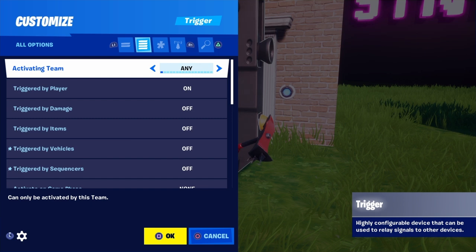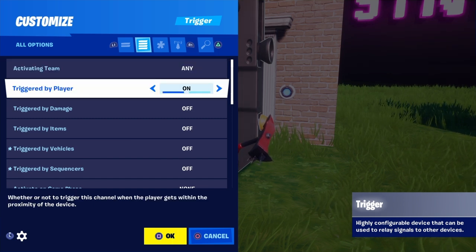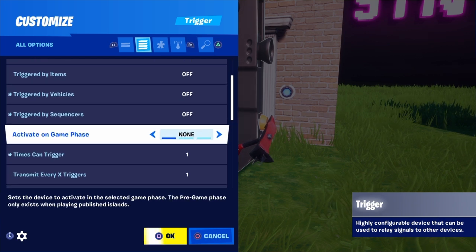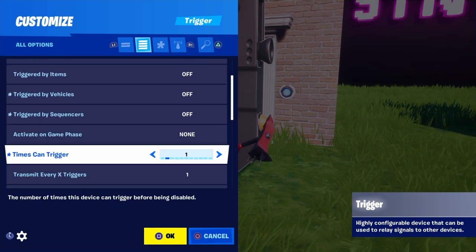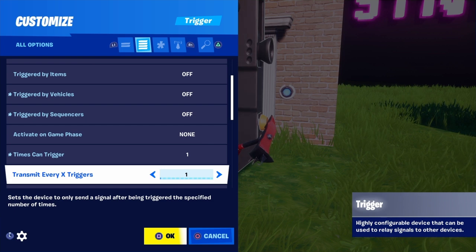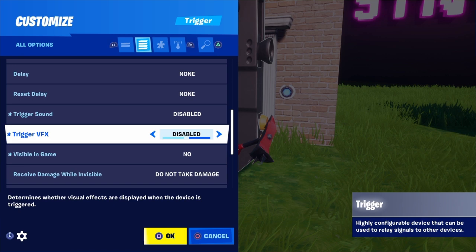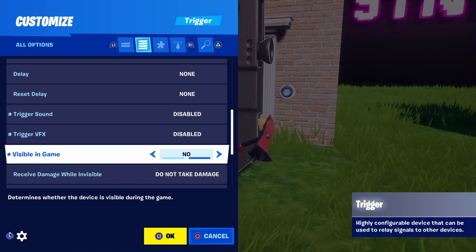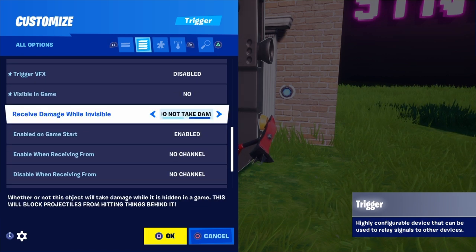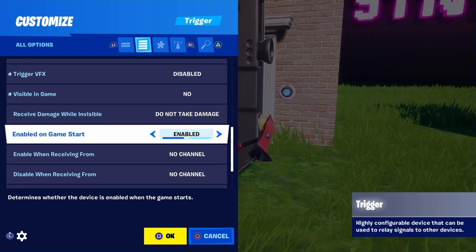Now, if we look at the settings here, we have activating team, any, doesn't matter. We're going to have it trigger by player, and everything else is off. So activate on game phase is going to be none. Times can trigger will be 1. Transmit every X triggers will also be 1. Delay, none, none. Trigger sound disabled. Visual effects disabled, and visible in game is no. We don't want it to take damage while invisible, and we want it to enable on game start.